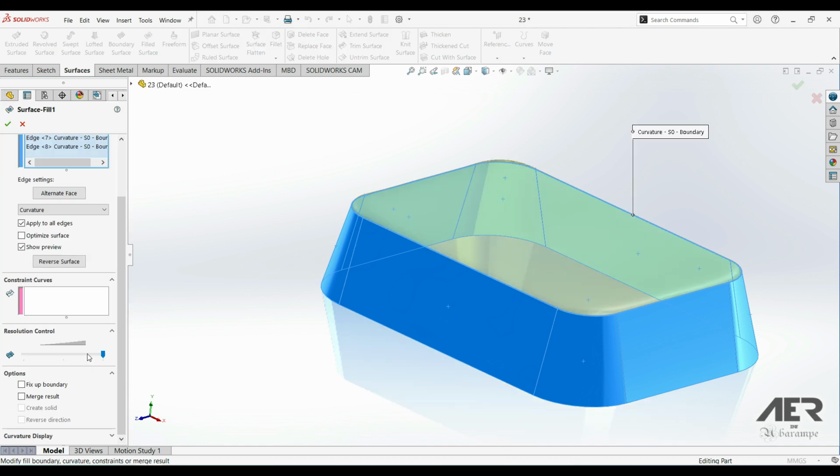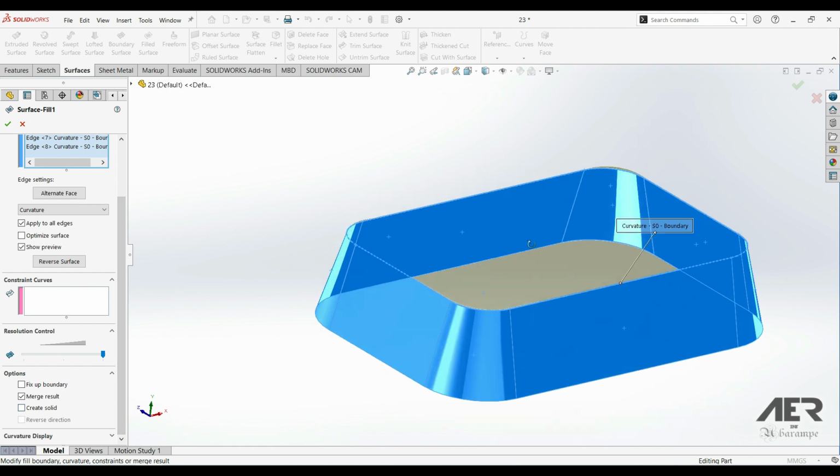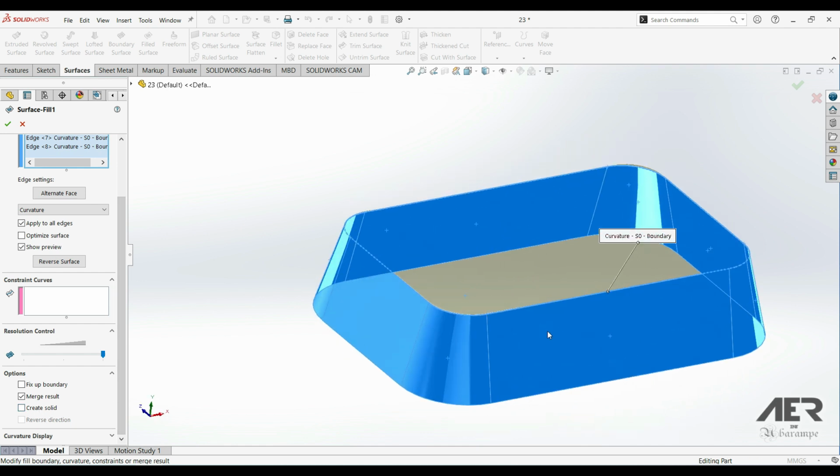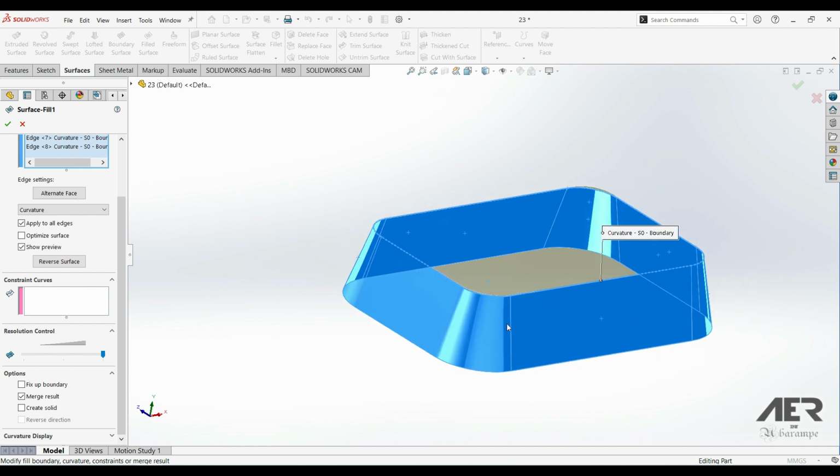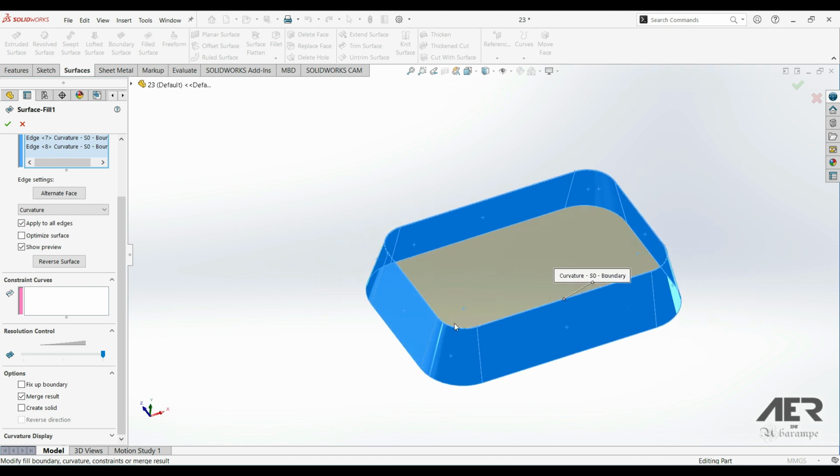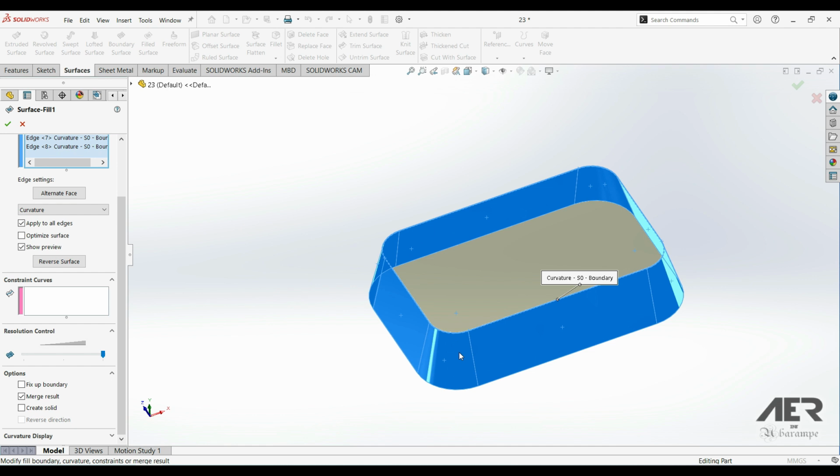Let's go down. And here we have Merge Result. Let's check this Merge Result because we want one surface body. Like this. And automatically we have one option here to create solid. So we could create a solid. But we don't have a surface down here. If we want to create a solid from this surface, we have to create a surface down here first. So let's click OK.